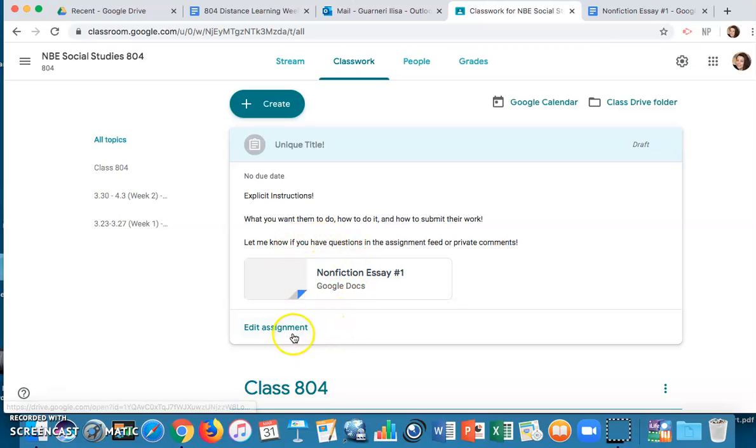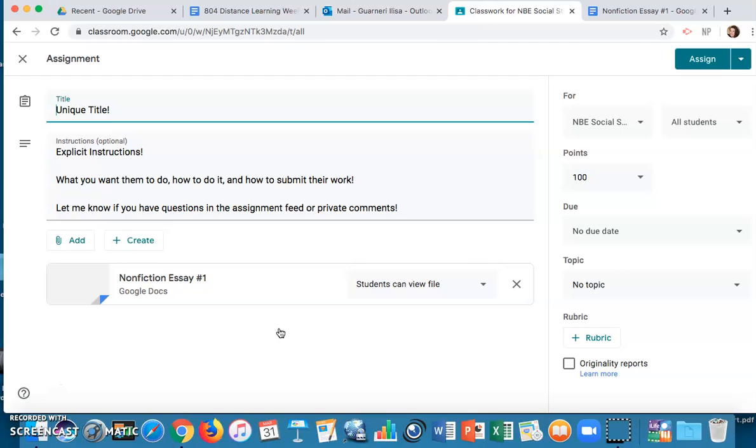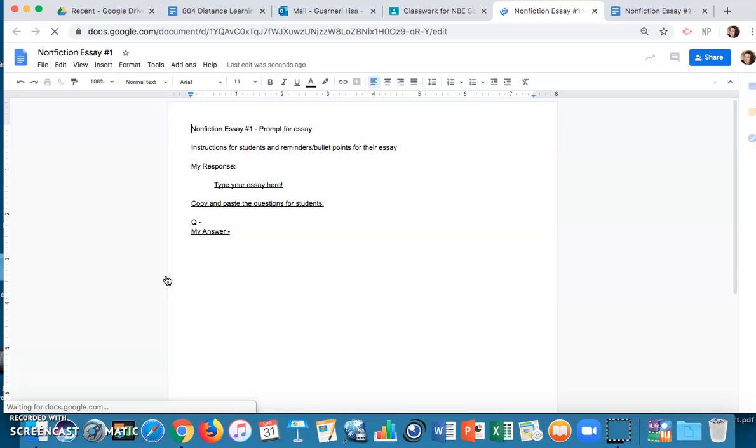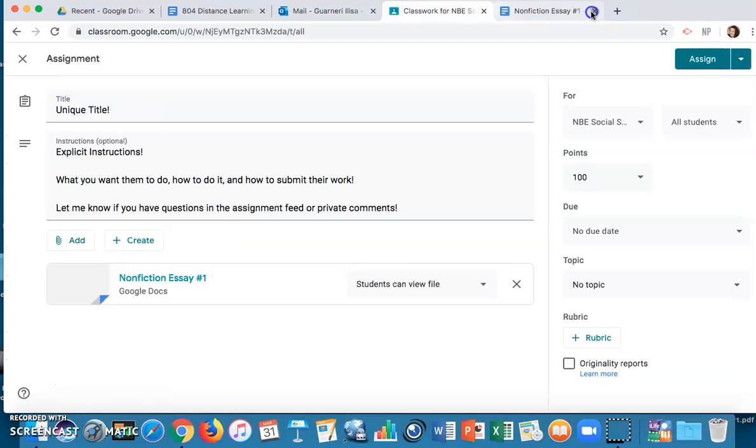That Google Doc is there and I can click Edit Assignment. Nonfiction essay number 1 Google Doc has posted up, and I can click and open it up just to make sure everything is the way I want it to be. This is also really good practice if you want to get used to toggling between the different options and the different windows and really seeing what this document or assignment looks like as you're editing in the process of updating it and posting it out to the students.